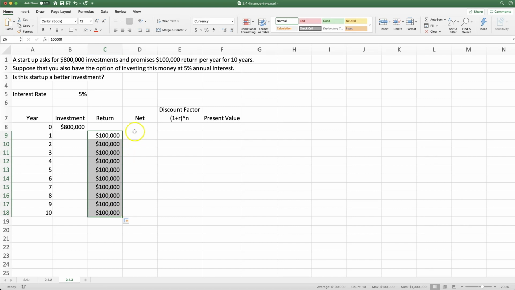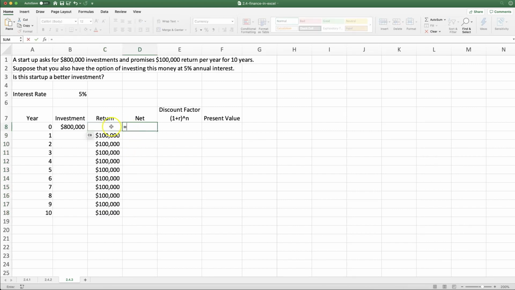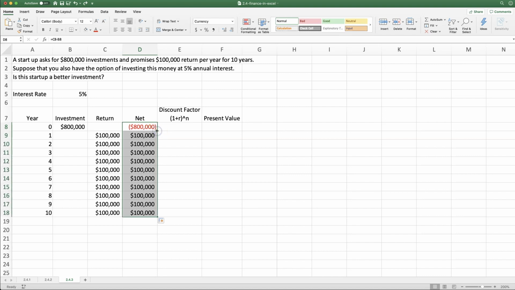I compute the net return for year 0. The net return is the amount returned minus the investment I made. In year 0, I lose $800,000 because I've invested it in this company. I click this cell and double-click the green box in the corner to autofill it to the other years. All of the other years will have $100,000 net because I invest nothing but gain $100,000.